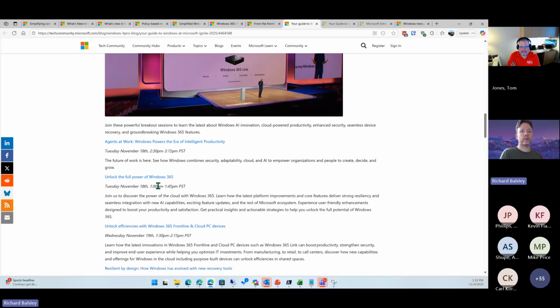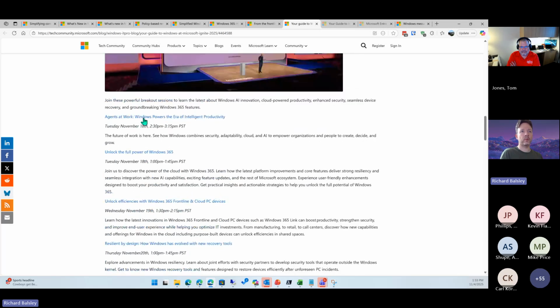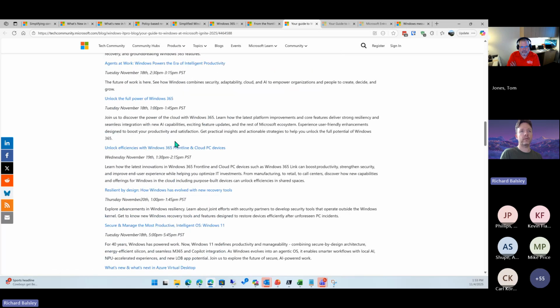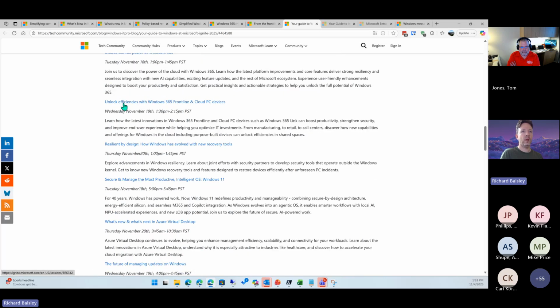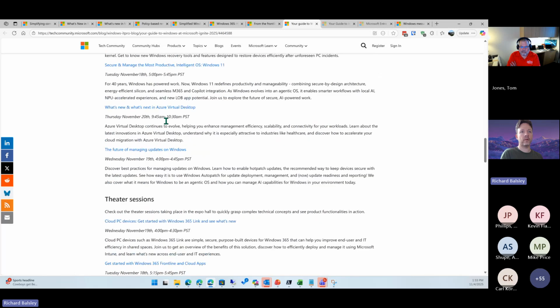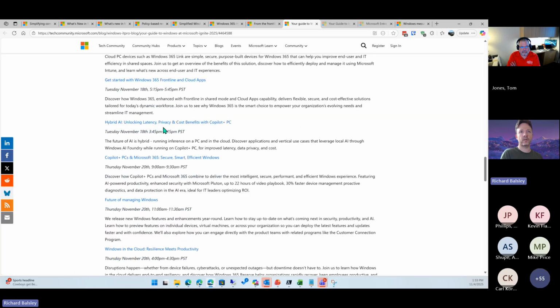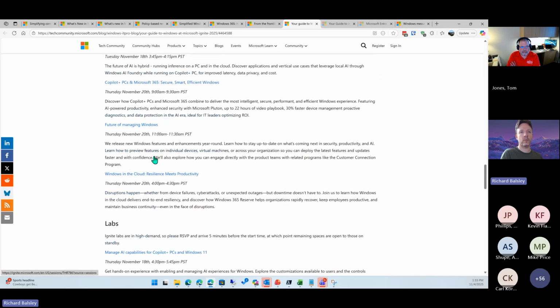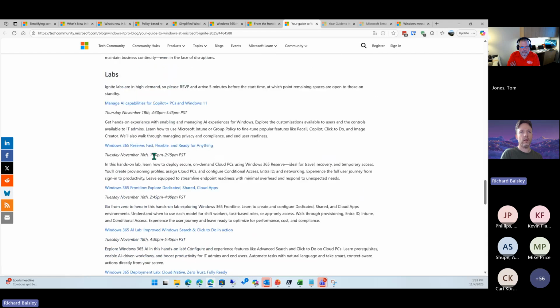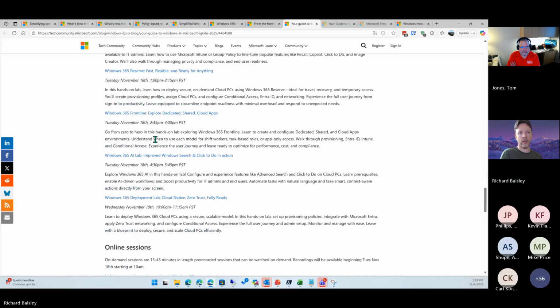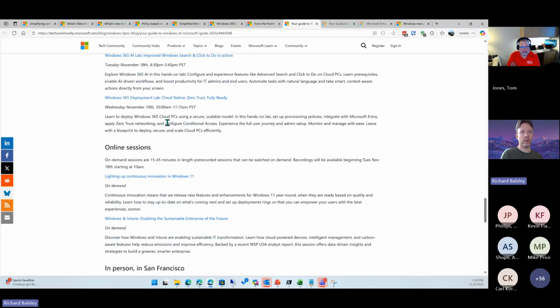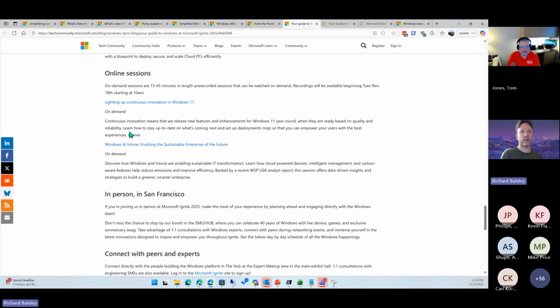So we've got a number of breakout sessions, a lot of stuff around agents within Windows, unlocking the full power of Windows 365, the efficiencies of Windows 365. There's a ton of stuff on Windows here. We've got some theater sessions. This is the stuff that's in person. You won't see those online. Labs, those labs are also in person, I'm pretty sure. I don't think you can do any virtual lab sessions.